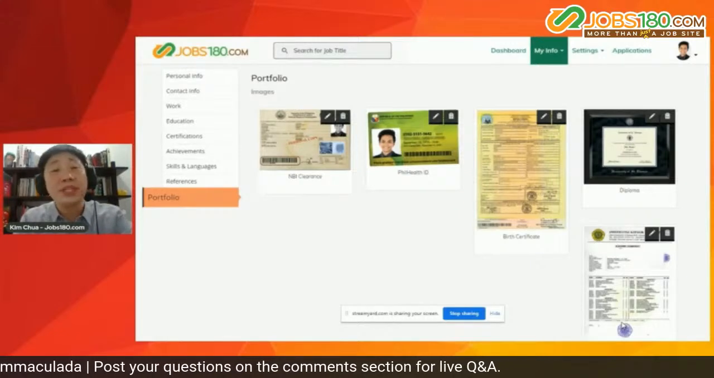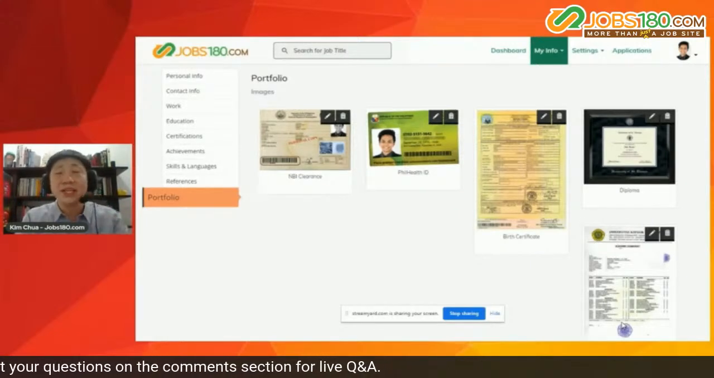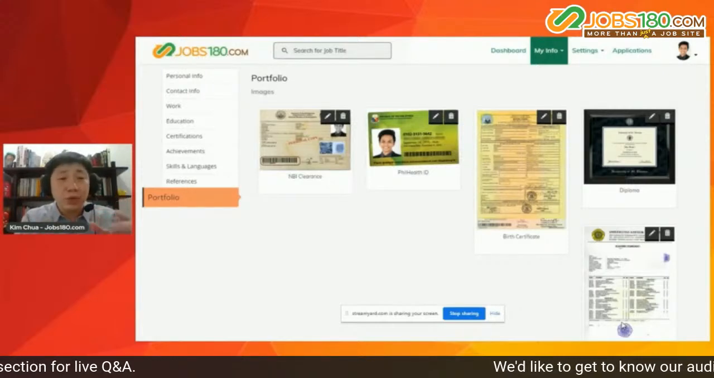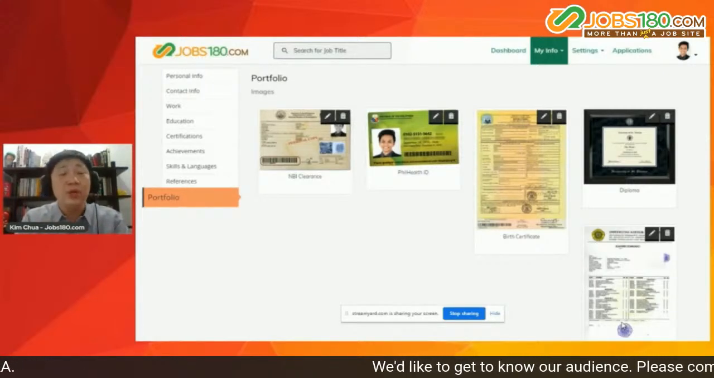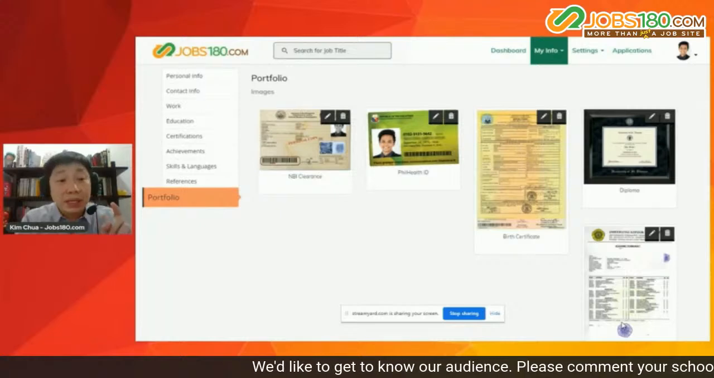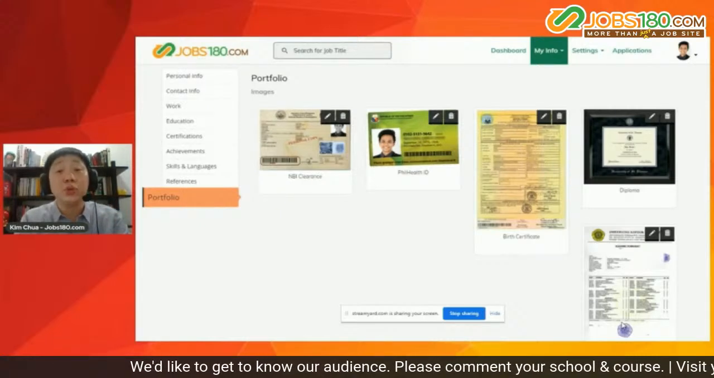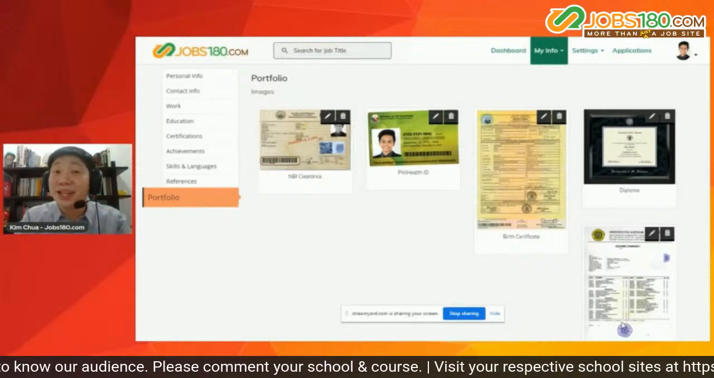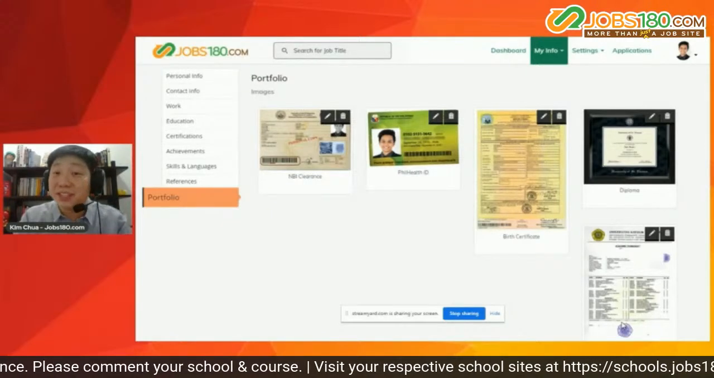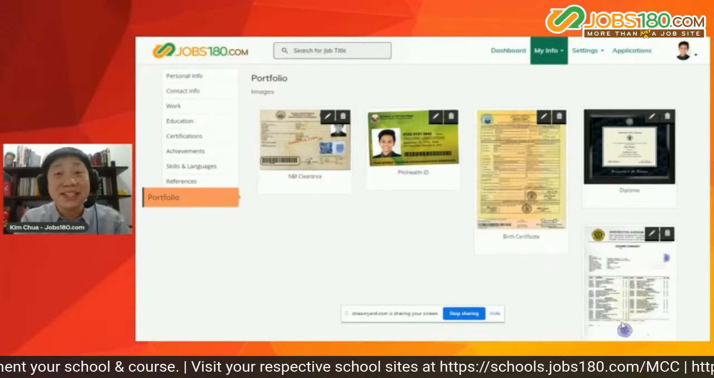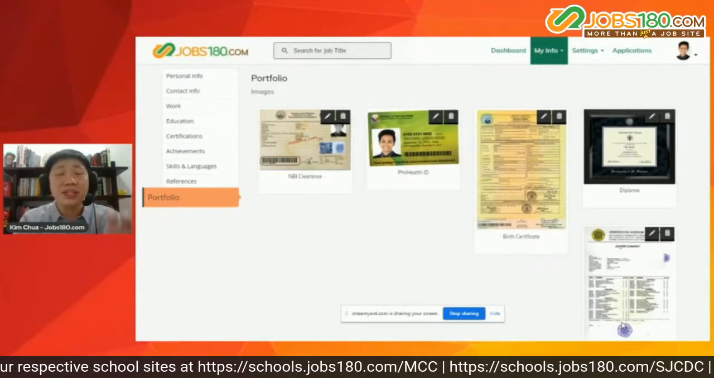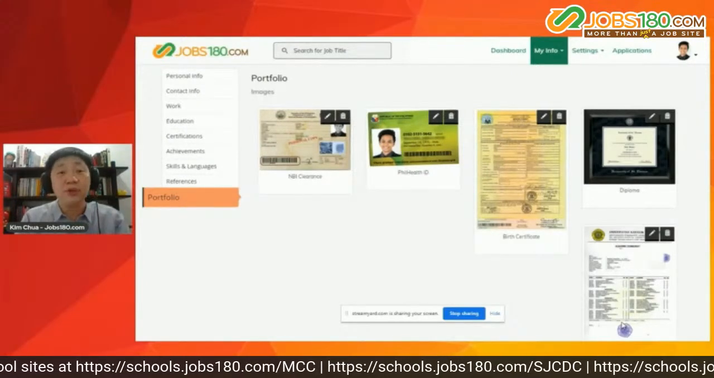Ano ebidensya na pwede ka pumunta sa ibang bansa? Passport, visa. Lahat ng mga sinasabi mong skills mo or yung what you're claiming that you know, you can now support them here sa portfolio section by showing those documents. Diba? Anong ebidensya na ikaw ay healthy? Meron kang medical clearance. Anong ebidensya na pwede ka mag-drive ng sasakyan? Meron kang driver's license. Diba? So gets nyo na yung sinasabi ko. Ang point ko lang is you can now put the things here to support yung claim nyo of your skills.